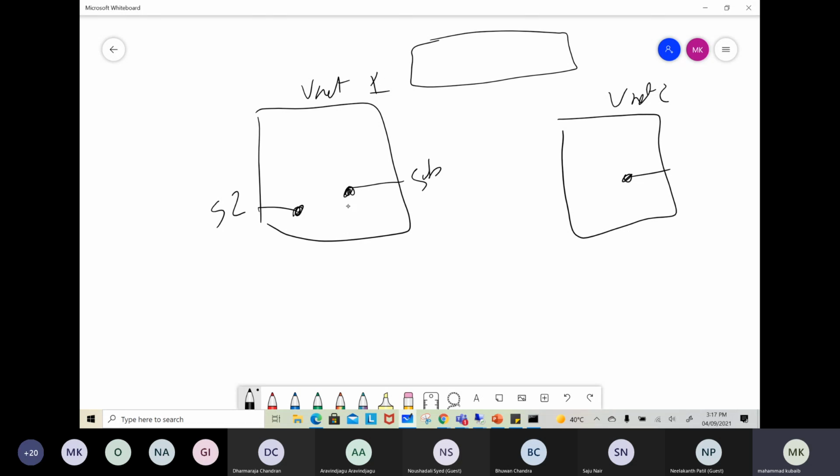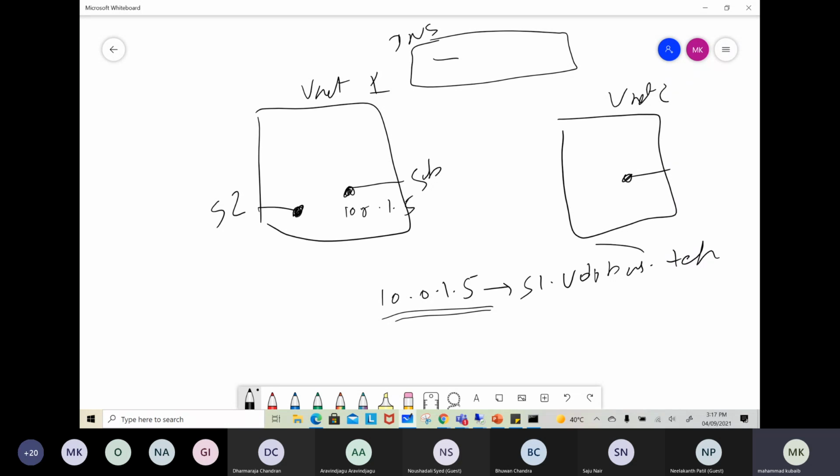For example, the IP address of this VM is 10.0.1.5. You will create a record here saying that 10.0.1.5 is server1.vdibus.tech. So now if you try to ping server1.vdibus.tech, it should resolve to this IP address. What will happen? It should contact my private DNS zone and get the reply, because this entry is sitting here.